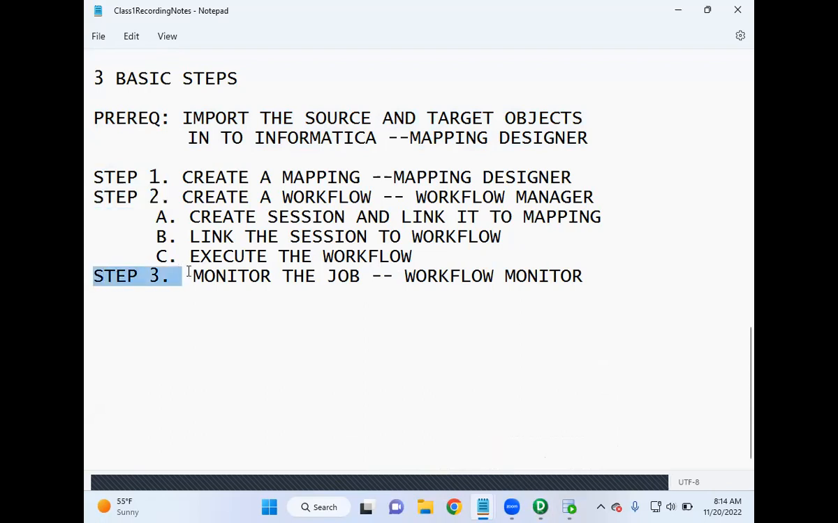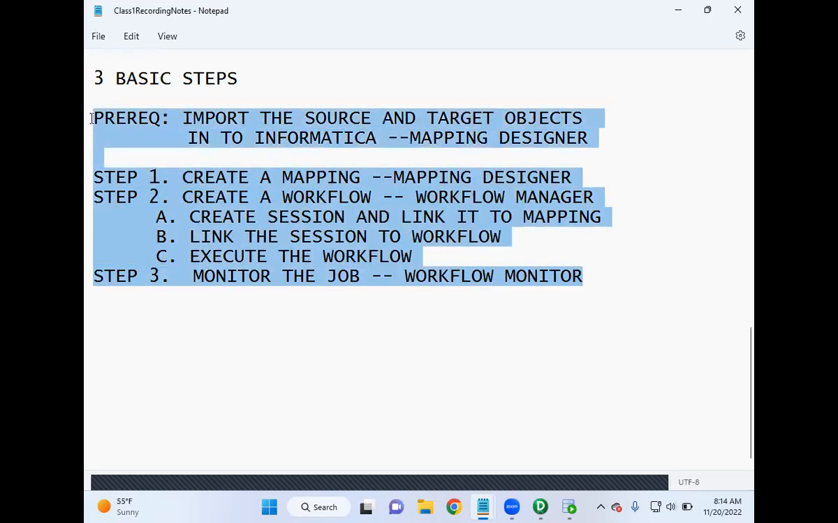What is the third step? We'll run the workflow, run the job, and monitor it, whether it succeeds or fails, in Workflow Monitor. Let's do the same steps. These are the only basic steps which we'll perform in all Informatica developments.